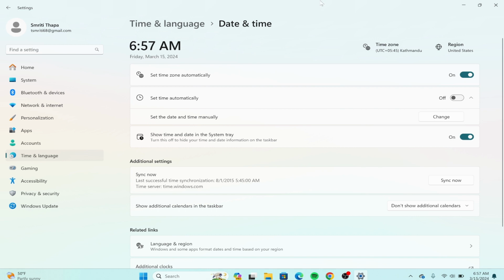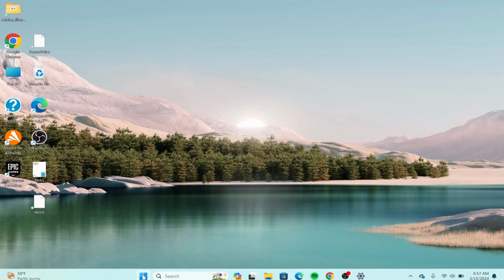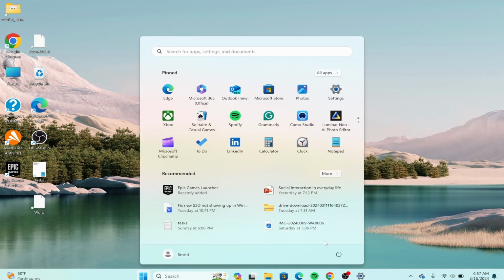And after this, if this problem still persists after you corrected your date and time, you can restart your computer. Go to the start option over here and go to the power icon and simply restart your computer.